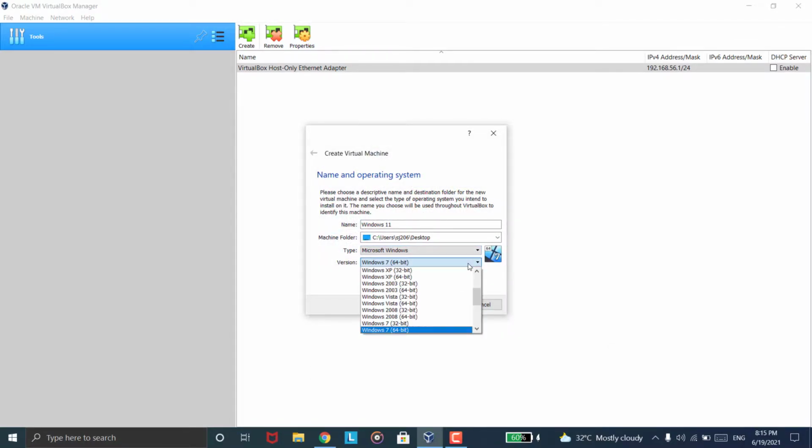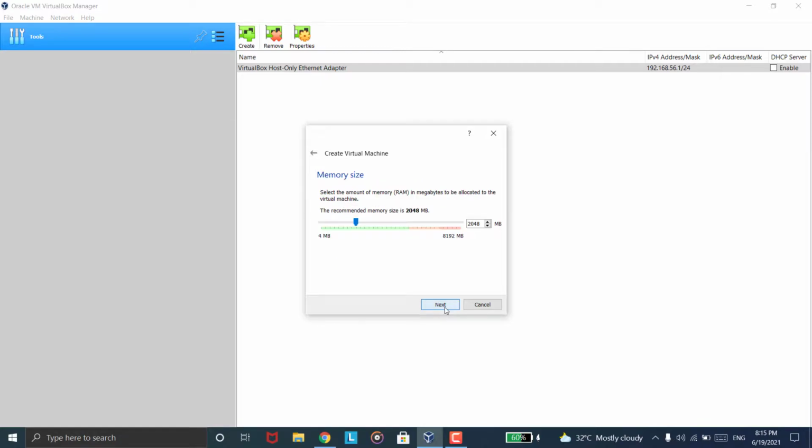Now select Windows 10 64-bit and click on Next. Now select how much RAM you need for your virtual system, and click Next. Minimum requirement is 4 gigs.